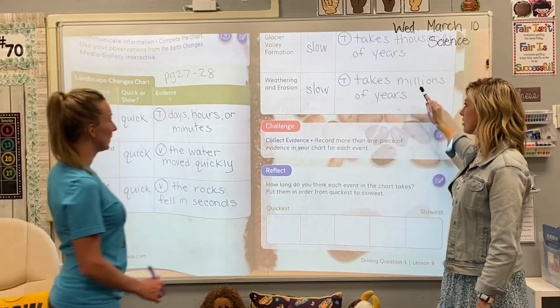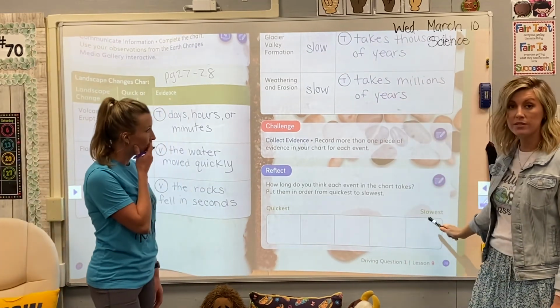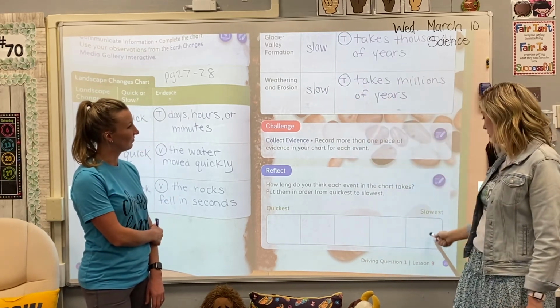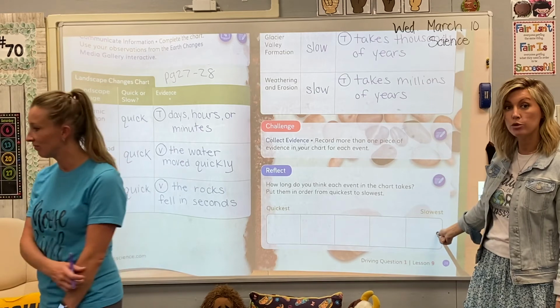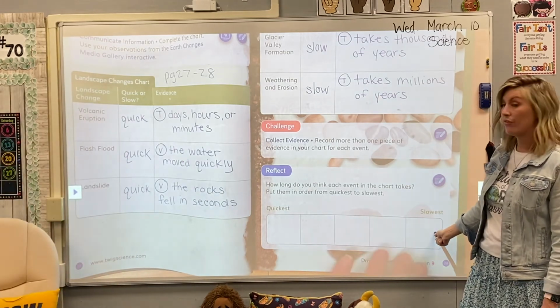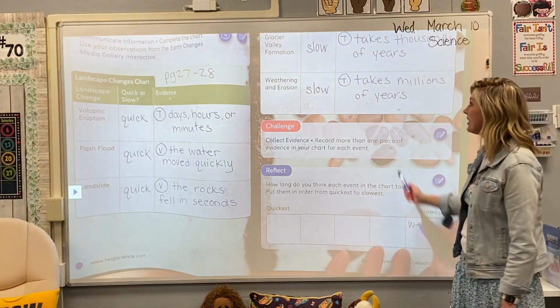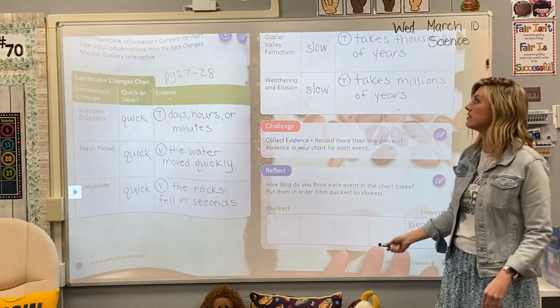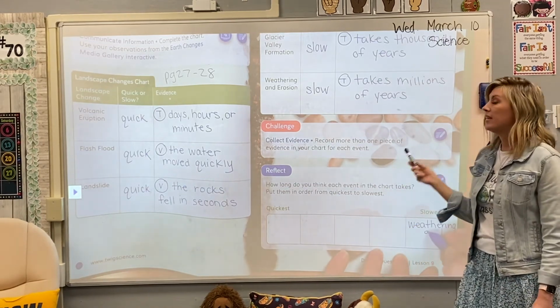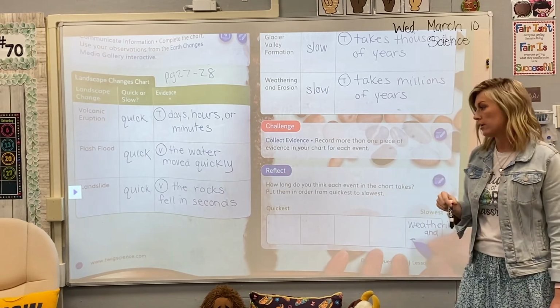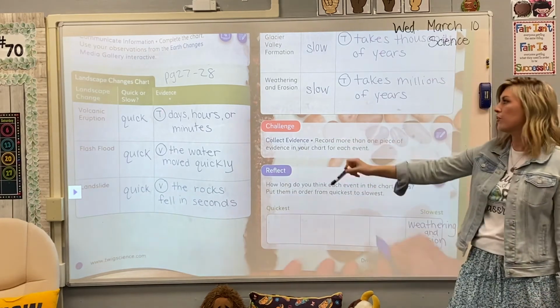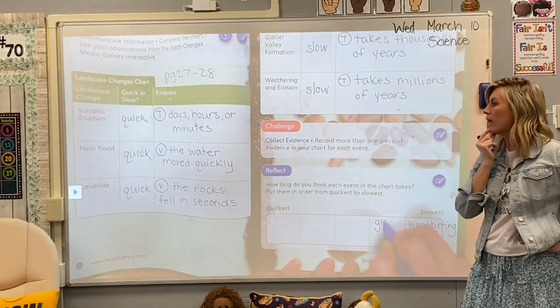So if I were going to start filling this in, I'd start on the slowest end of the chart, knowing that millions of years is the slowest. So I'd probably write weathering and erosion over here at the very slowest end. And then I would probably write glacier valley formation right next to it because it says that it's slow, but it can take thousands instead of millions of years. But then that leaves us with three, and we have three left that are all quick.